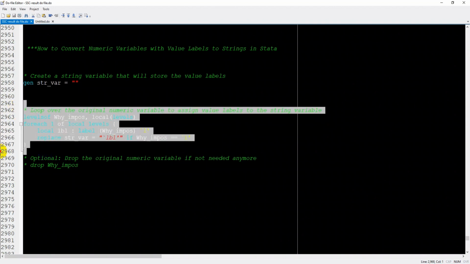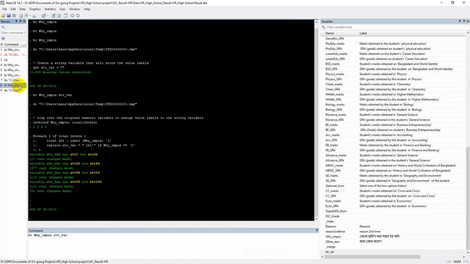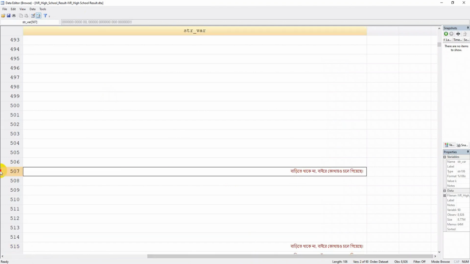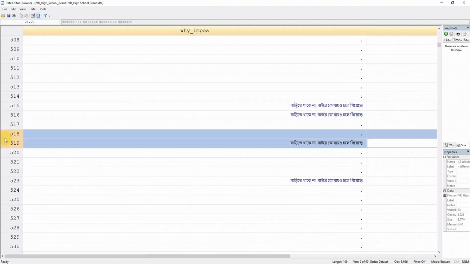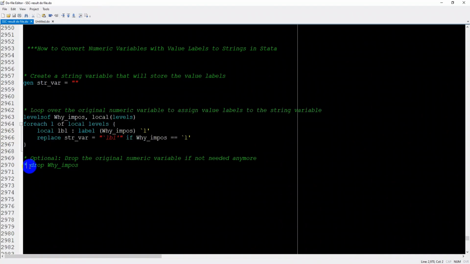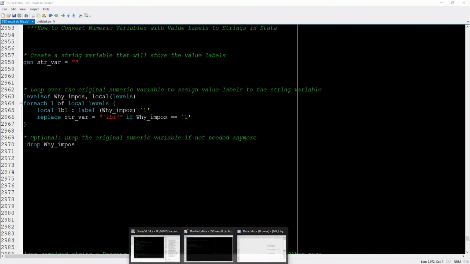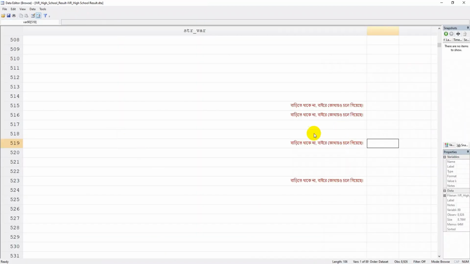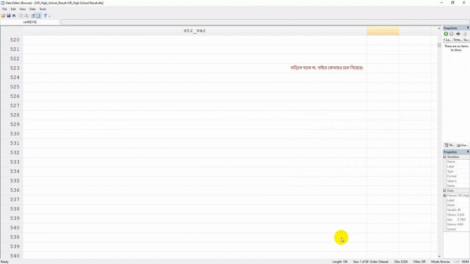After running this code, your new string variable star_var will be filled with the labels that correspond to the original numeric values. If you no longer need the numeric variable that we already have, you can simply drop it with this command, drop impose, and that is it. You have successfully converted a numeric variable with value labels into a string variable.